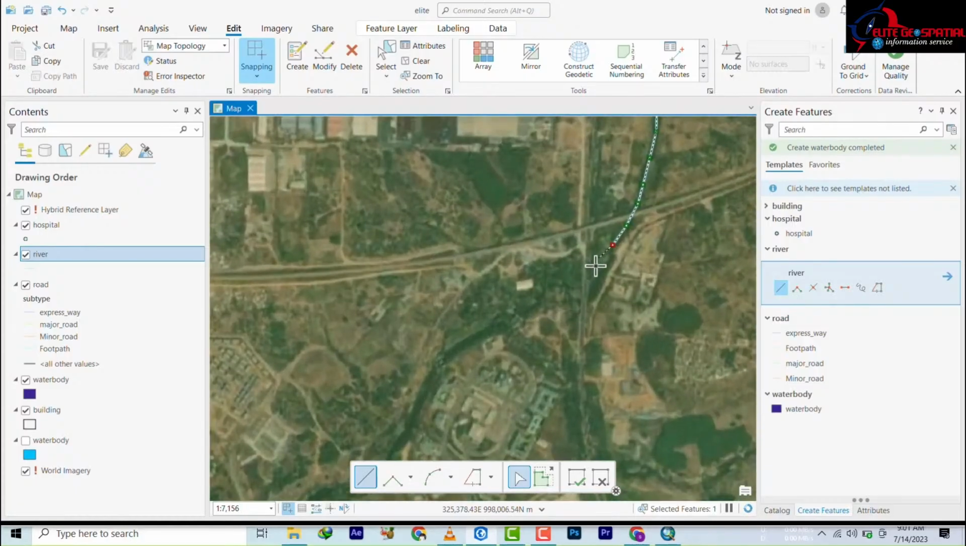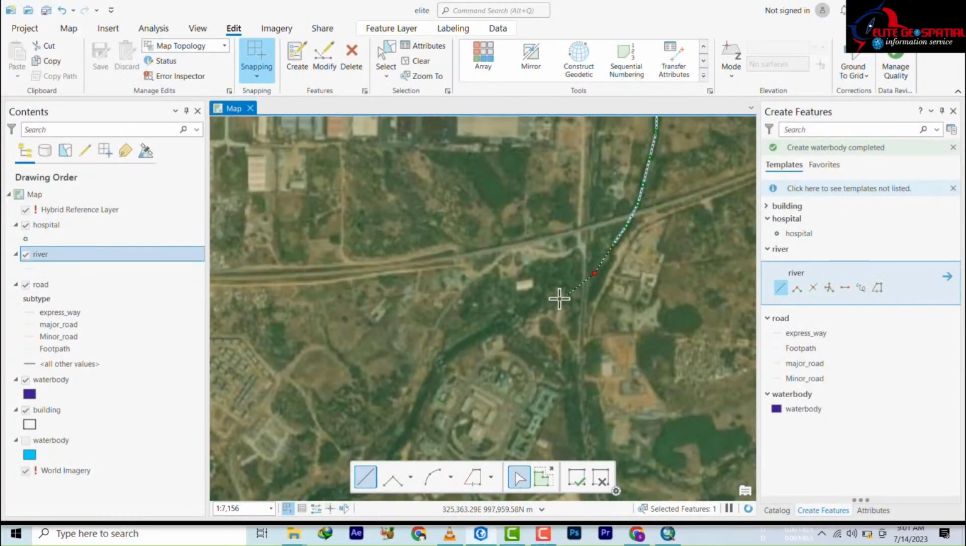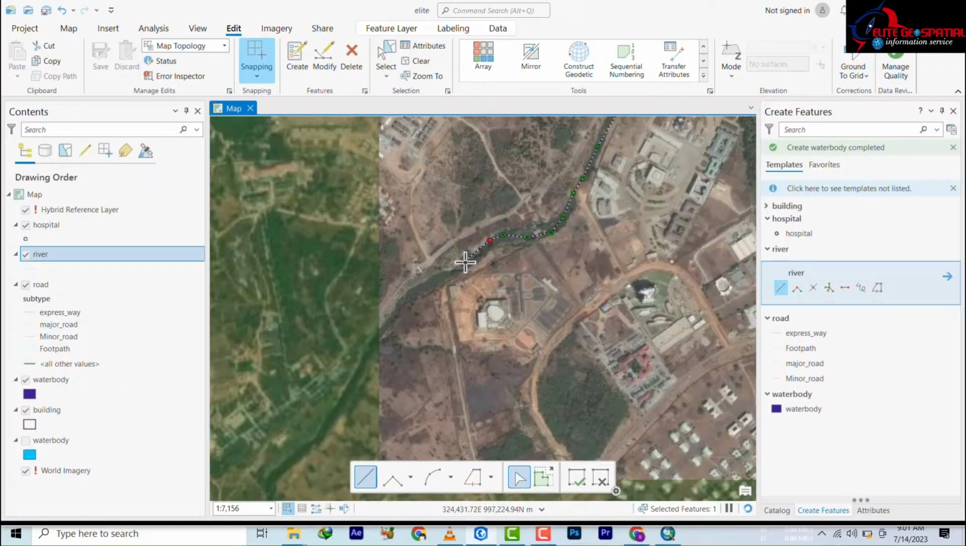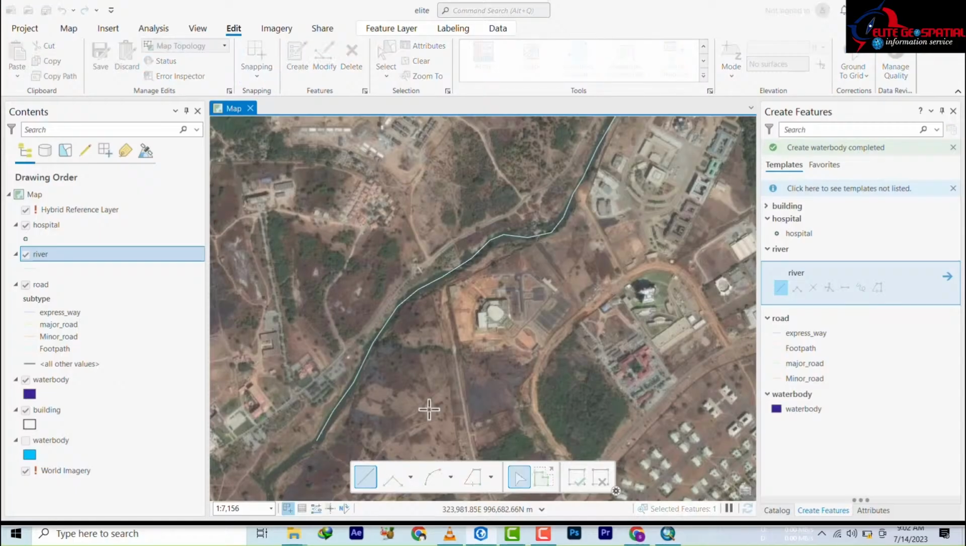So you have to check for, oh, my battery. You have to check for where the flow goes from, and then you begin to digitize. So you see, I'll follow the river the way it goes. It's just basically clicking of lines. Okay, but then you have to master it by clicking the lines properly.